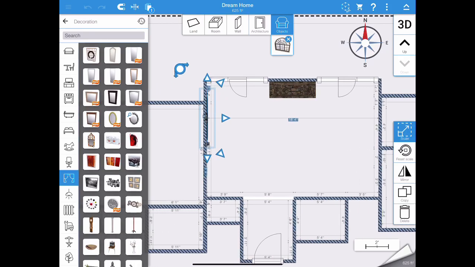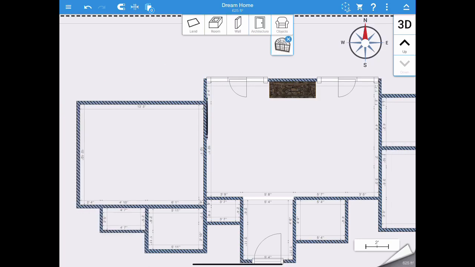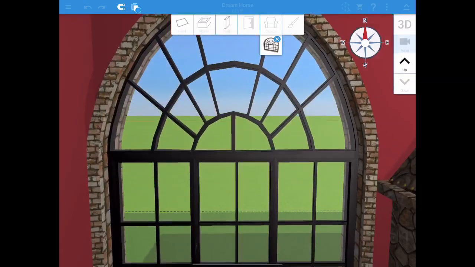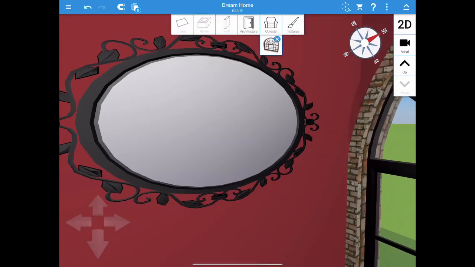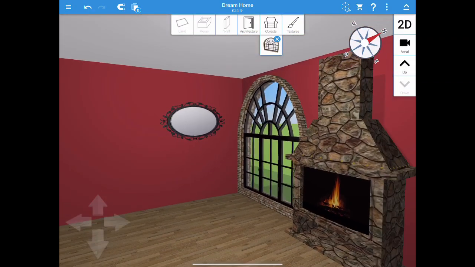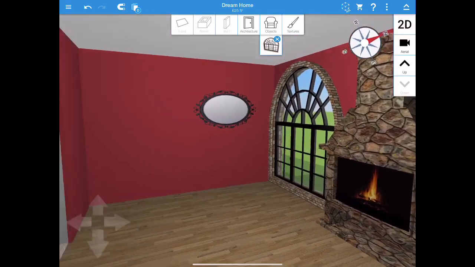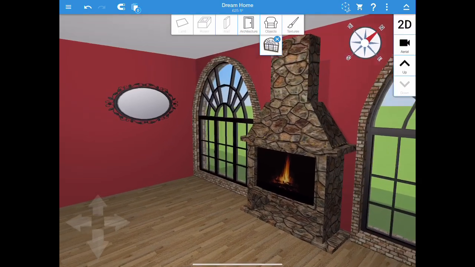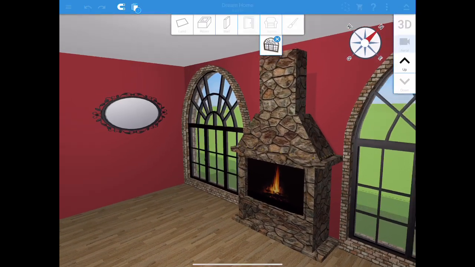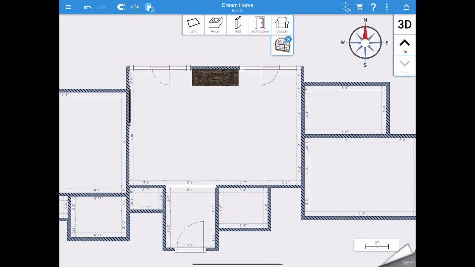So you see me choose that mirror, and I hit scale, and I can make that mirror any size that I want to. And if I wanted to change the color, all I have to do is hit textures up there at the top, and I can make that mirror any color that I like as well. I just wanted to reiterate that because that is one of the most amazing parts of the app.